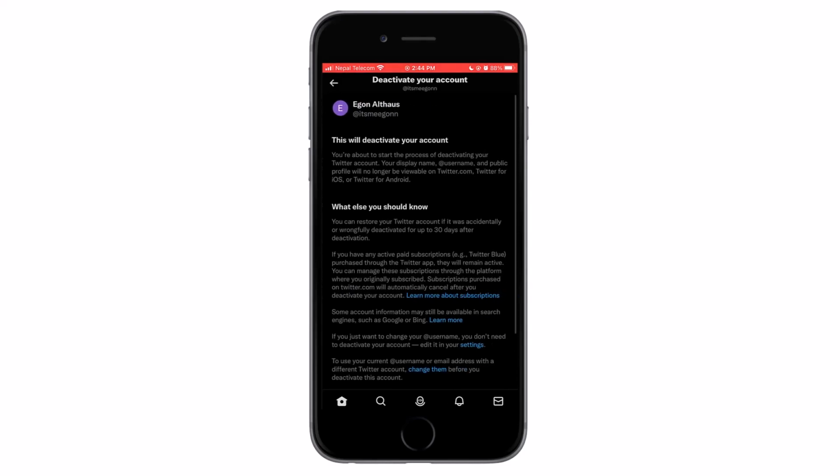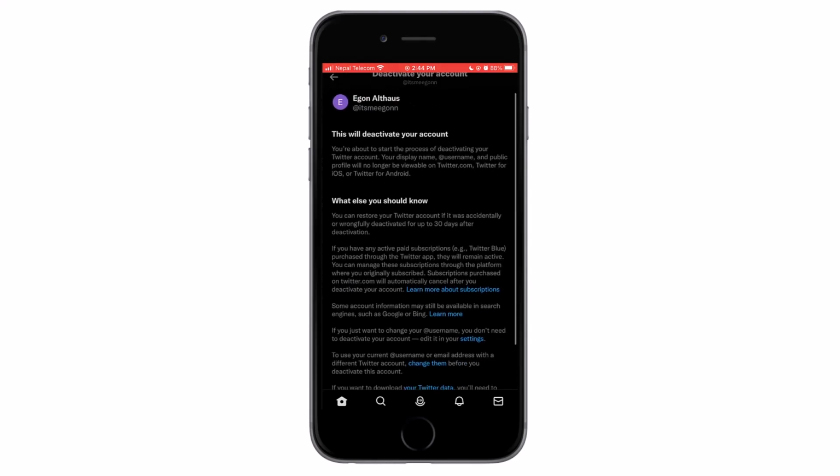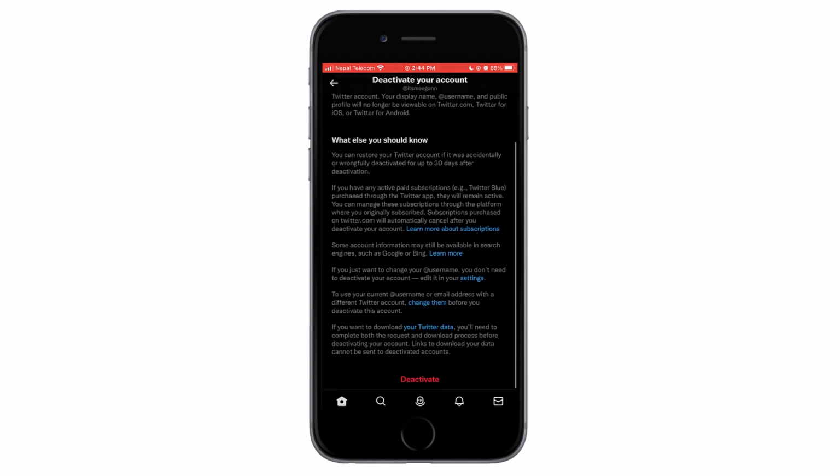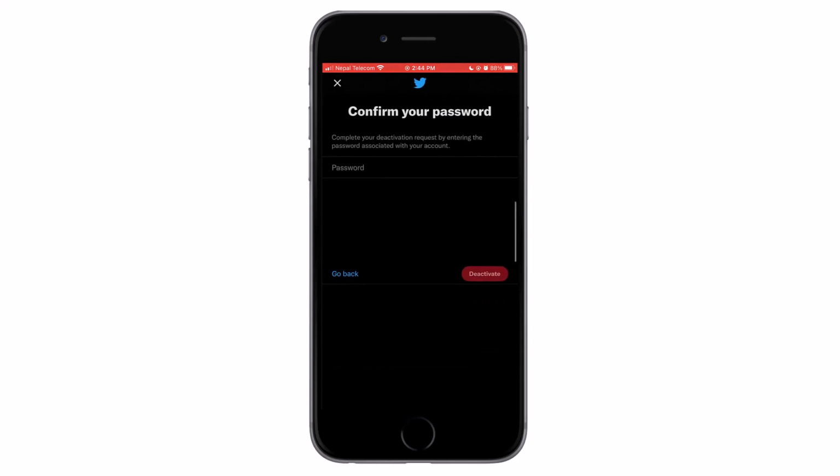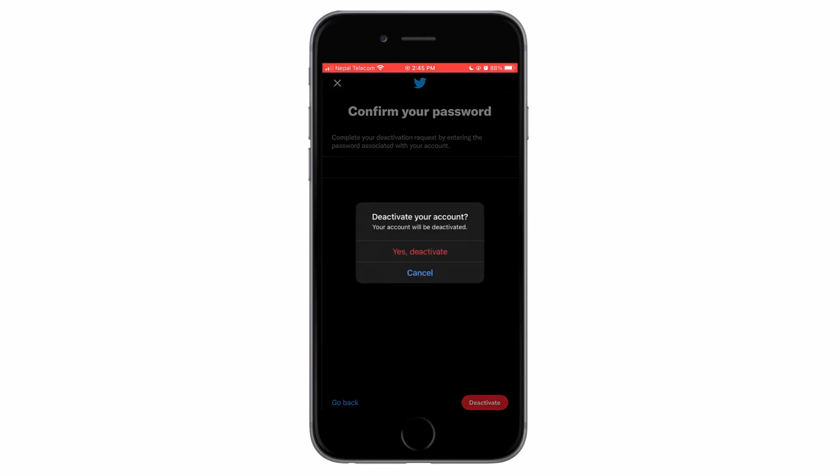Tap on it and then it shows you some contents. Scroll down to the bottom of the page and then tap on deactivate. Now it asks you to confirm your password. Enter your password and then tap on deactivate. Then your account will be deactivated.